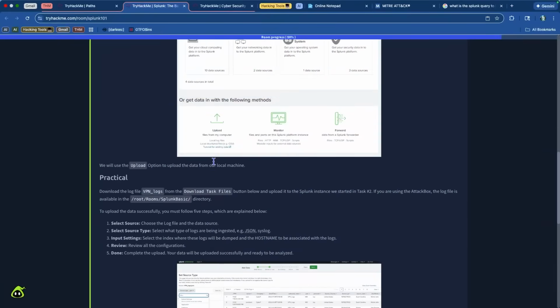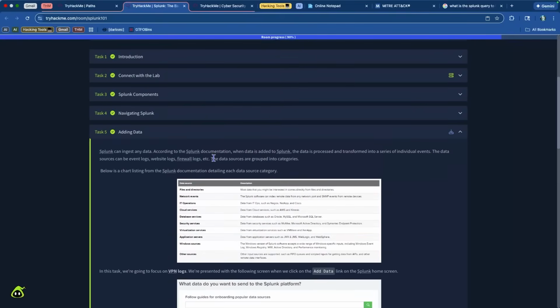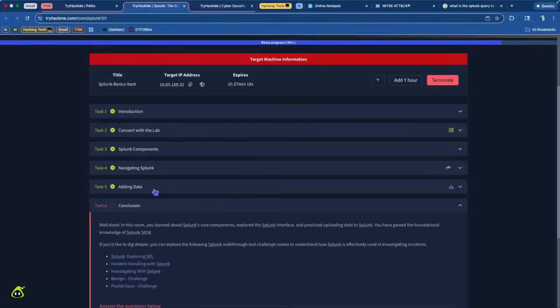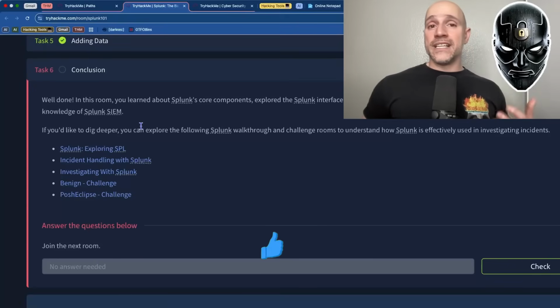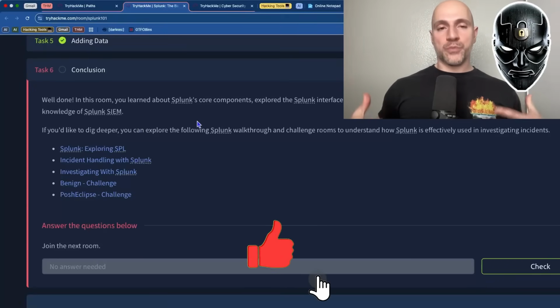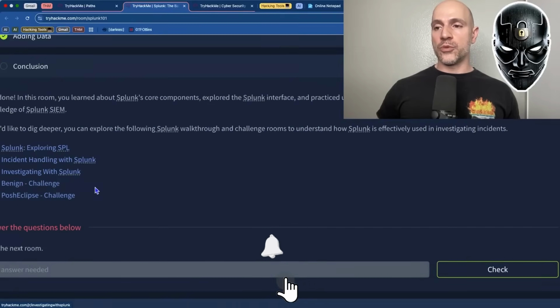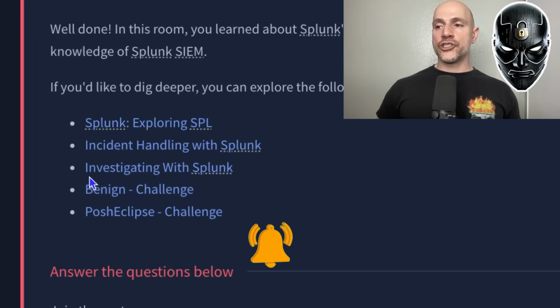And obviously, it just gets more sophisticated and complicated when you have complex events, but the functionality is pretty much the same. So really, honestly, what it comes down to is just practice, okay? And so these are all the various rooms that are available on TryHackMe should you choose to mess around with Splunk a little bit more.